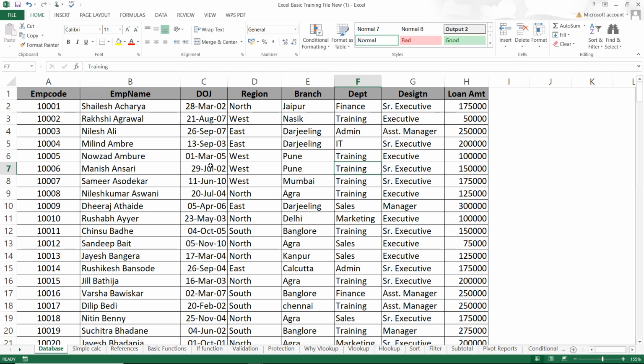Now one disclaimer I would like to give here is that the data which I'm using here is dummy data. It's not data of any organization. It's an employee database which has been created, and it's dummy data. You'll be using this data throughout the training to understand various concepts.